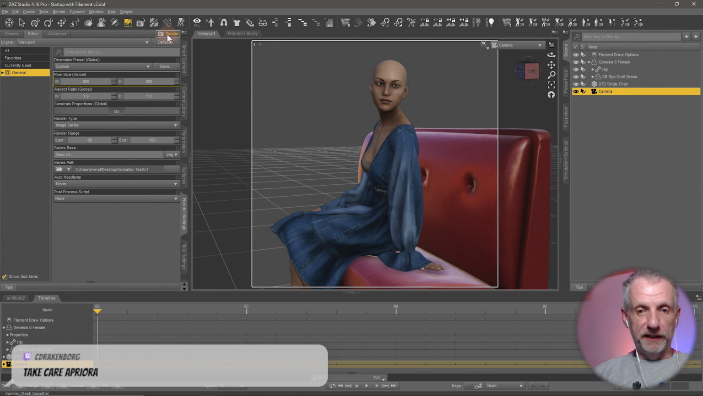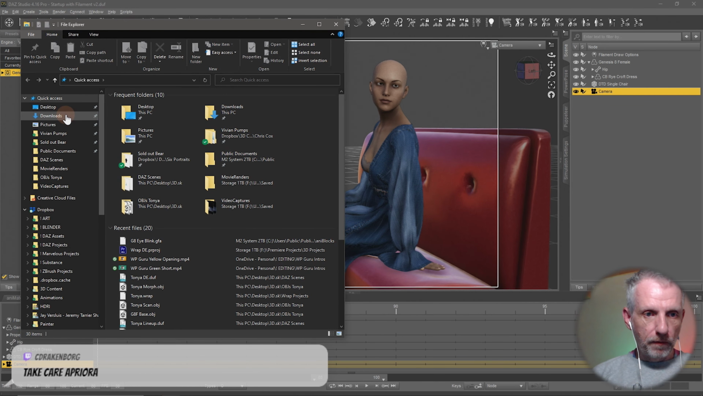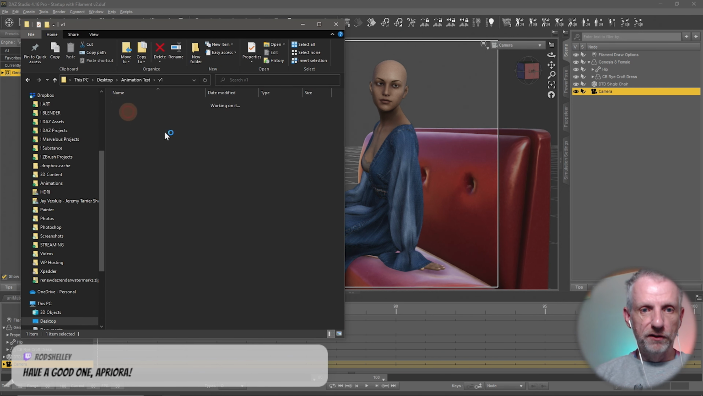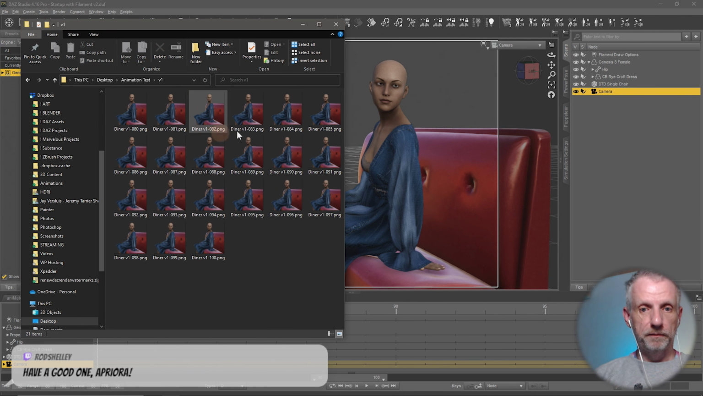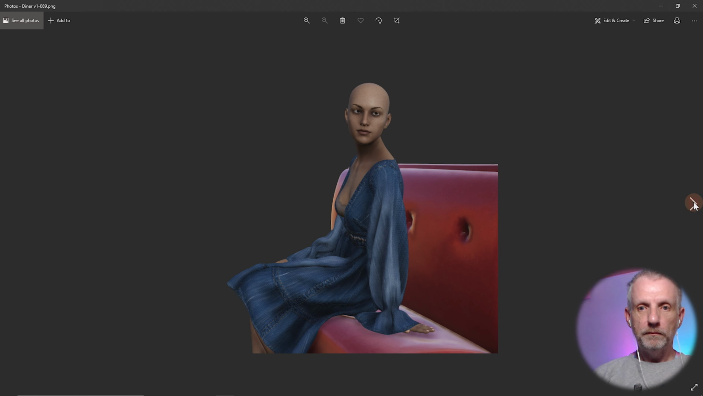Looks like it's already finished, which is neat. So now on my desktop under animation test under V1, I have a lot of these images, and they now are essentially the animation. And I would now stitch this together in, there we go, she's blinking and she's happy, she's got a transparent background and all that.